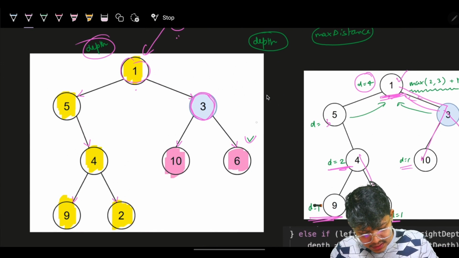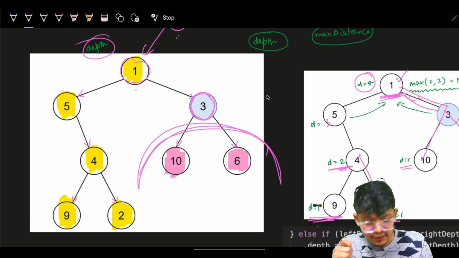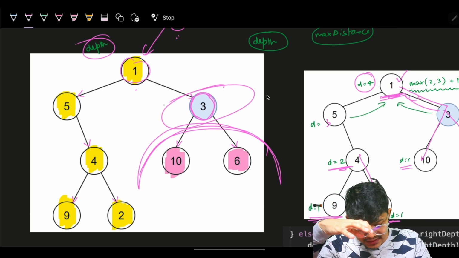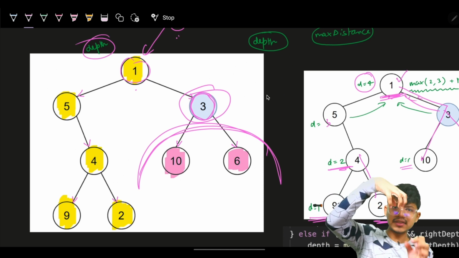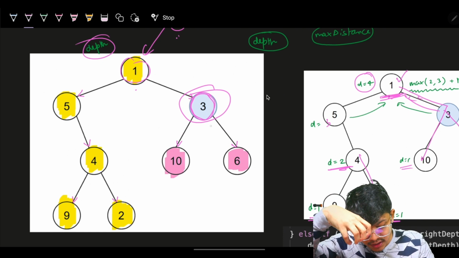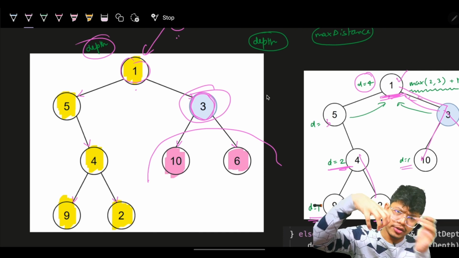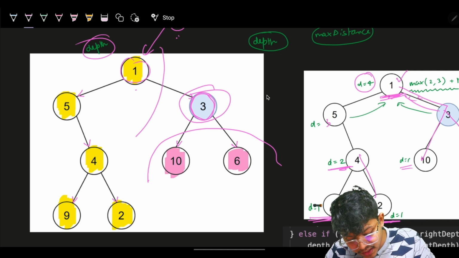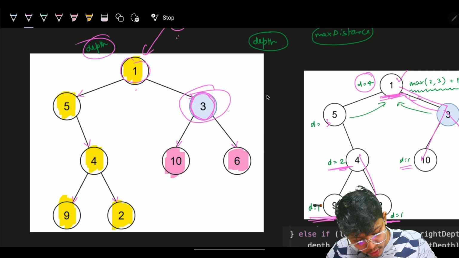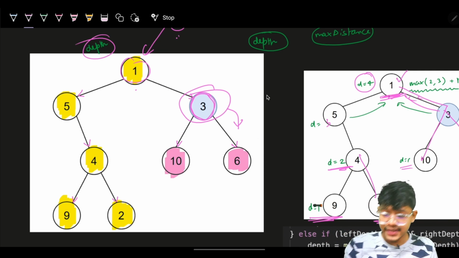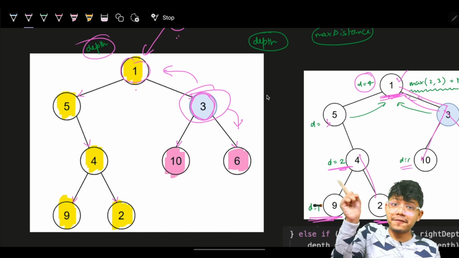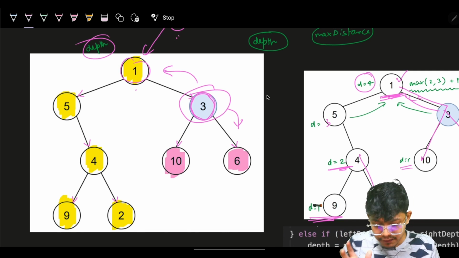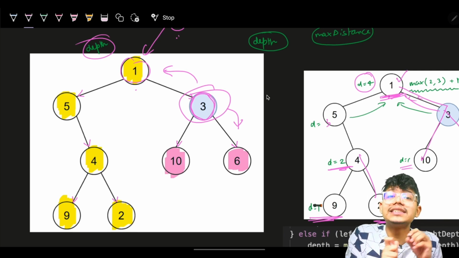Either your maximum depth would have been on the left side, which means on this. Just imagine 3 as the start node, as the center node. So this is the left side, or you can say the right side, and this is the left side. I just want the maximum depth from the right side and the maximum depth from the left side. Whichever is the maximum depth will actually be my answer, the maximum distance for me.